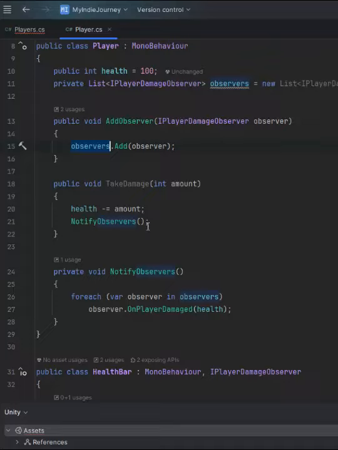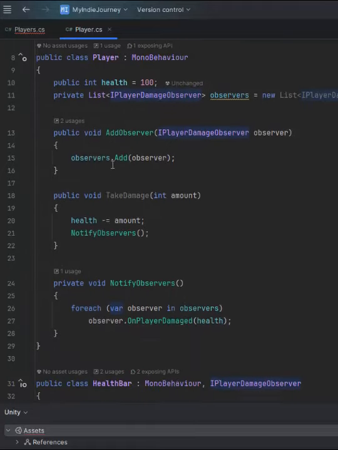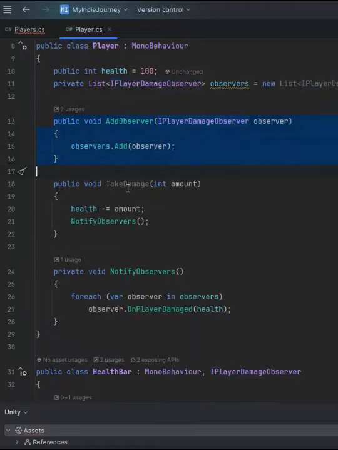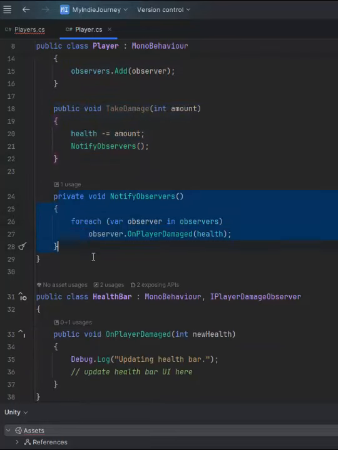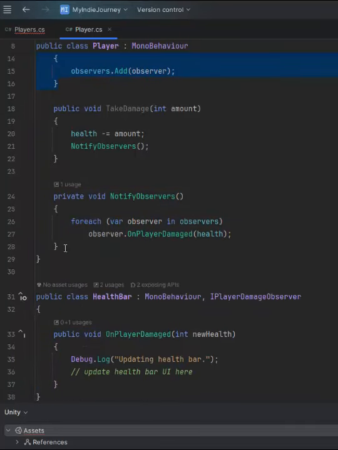So we have an interface of IPlayerDamageObserver. So this basically, as the name suggests, means that anyone who wants to listen when the player receives damage can subscribe to this interface. So we will add the observers over here, and this is the take damage method, and this is notify observers. So we are adding the observers to the list, and we are notifying, telling the observers what has to be done.